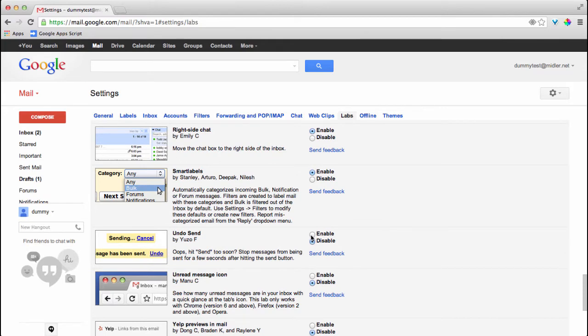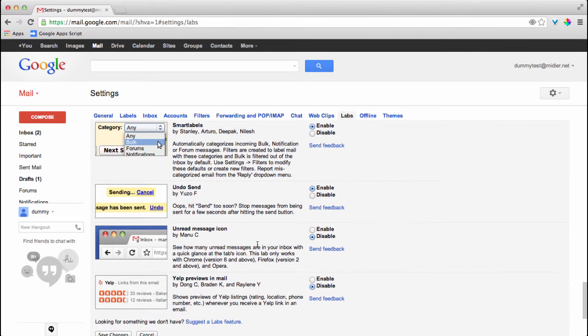Undo send, hugely important. Have you ever typed up a message and you sent it and you thought, oh, wait a minute, I want to get that message back? Well, this will let you do that. So you can send the message, but there'll be a little function that comes up. It'll say, right now you can undo that and grab that message back.